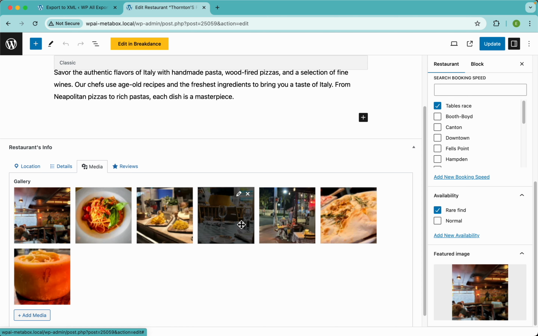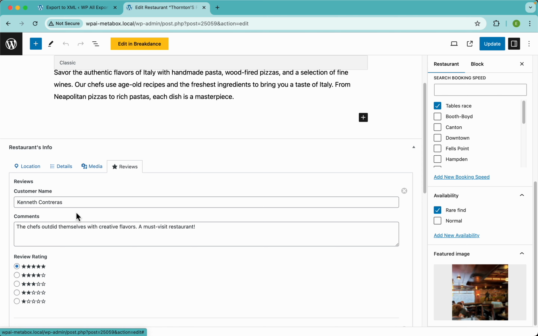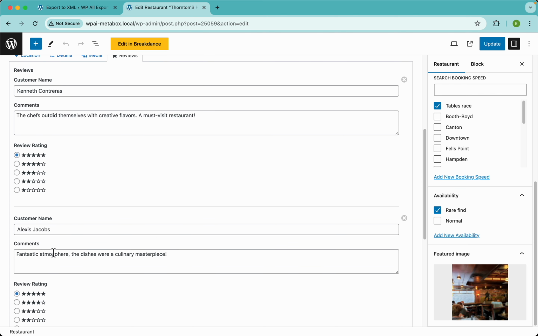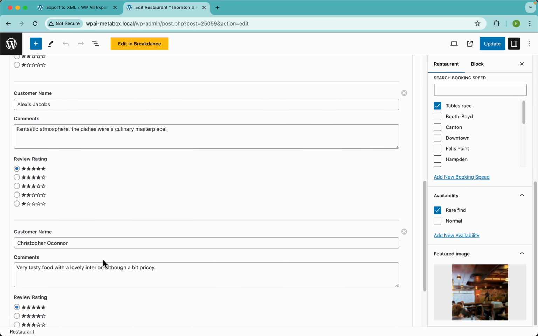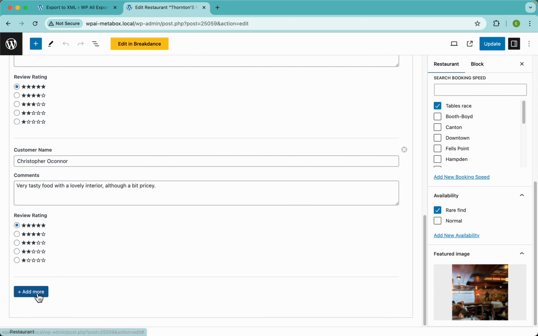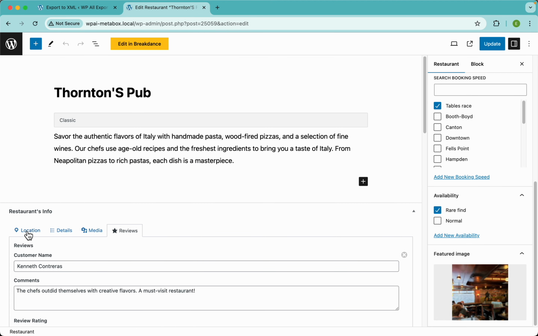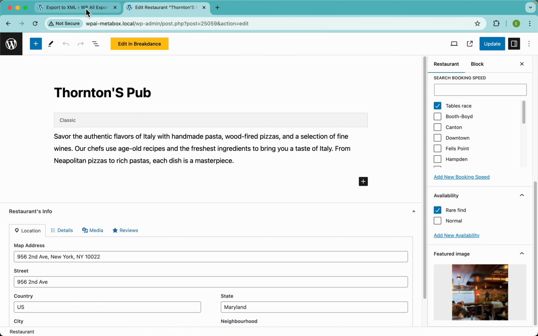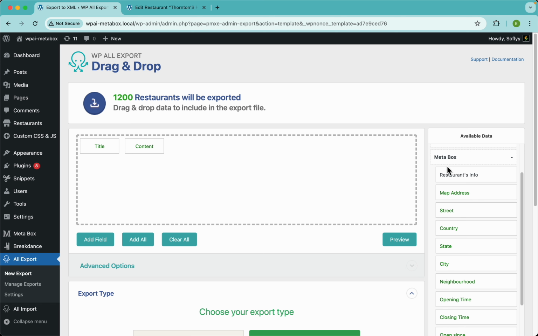Here in the media tab, we have an image advanced field, which kind of works as a gallery. And the reviews tab is a clonable group with 3 subfields inside of it. You can see that this clonable group is repeating infinitely. All right. So it's pretty cool, and all of this data and more is what we can export with WP All Export and the Metabox export add-on.